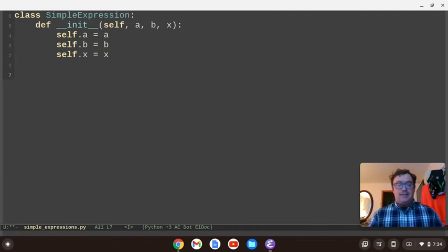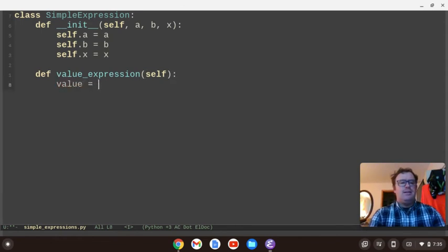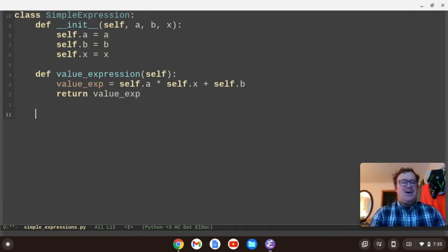Now we want to be able to figure out what the value of the expression is when you evaluate it. So that's easy enough. We can create a function or a method in this case, since we're talking about a class. We'll call it value_expression. You can call it whatever you want, but I like to have descriptive names. We'll pass in self, and we'll say that the value, let's do value_exp, equals self.a times self.x plus self.b. And we're going to return the value expression. Okay? All right, so that's our class.